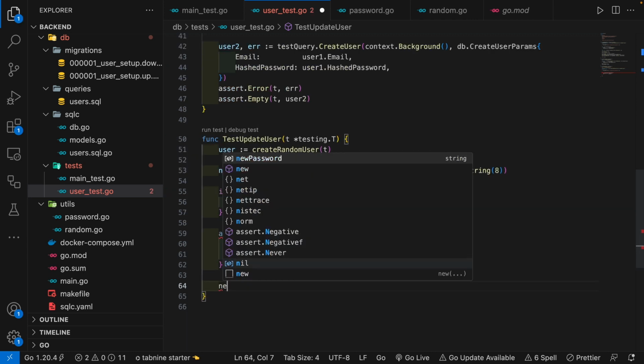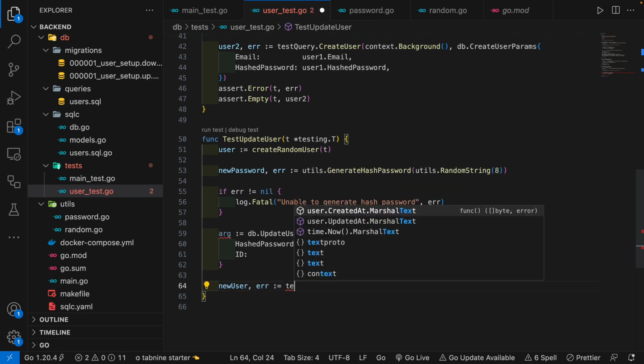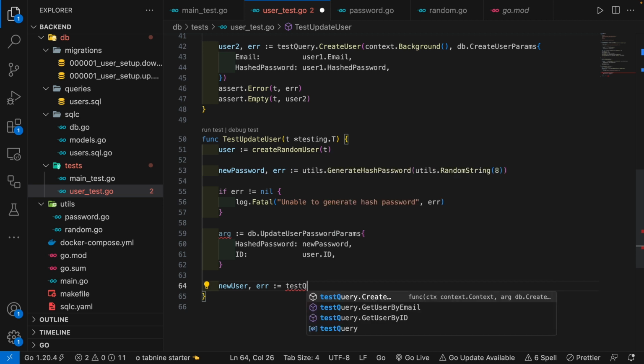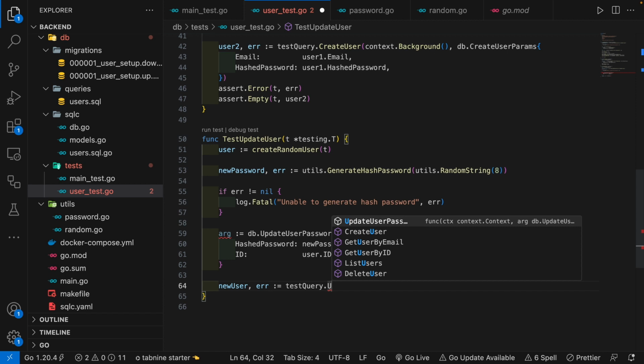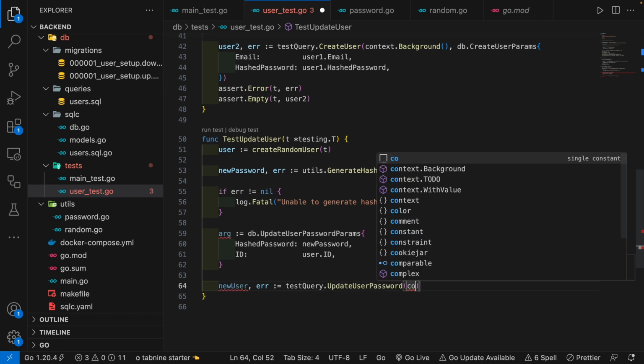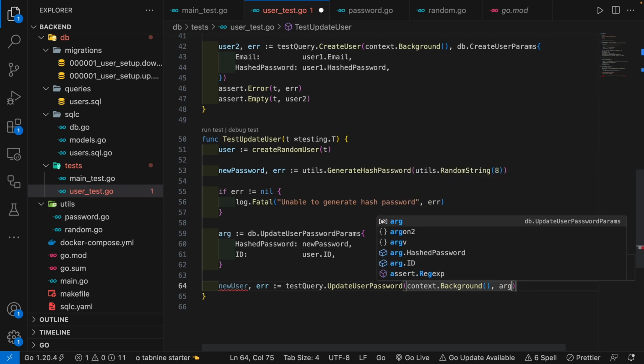Now finally we can have newUser, then err. Then we can have testQueries.UpdateUserPassword. So again, this is going to take context.Background, then it's going to take our arguments.